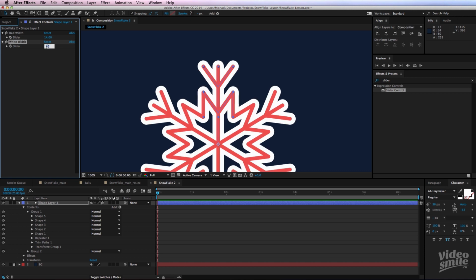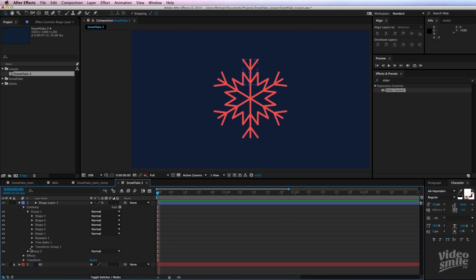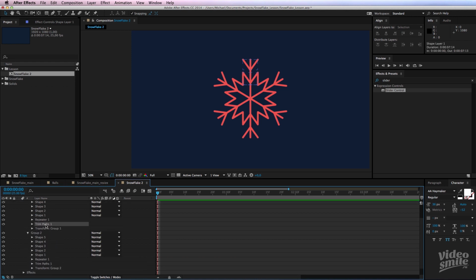It's looking good. Okay, so next we'll start animating our snowflake, and I'm going to open everything up here, and we'll be animating the trim paths here for red and white.